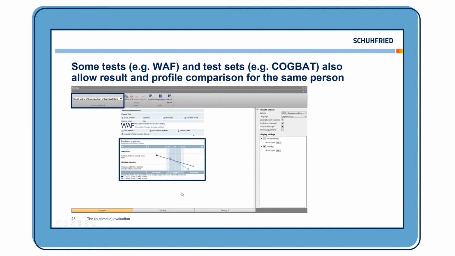Here you also have the profile comparison, so you can also choose to display the profiles, where you can have a quick overview over both testing times, the first one in the darker shade and the second one in the lighter shade here. And here you can see that for alertness, there has been quite an improvement over the two times the test has been presented. And for the divided attention, both of them are in a similar area in the above average range, so there hasn't been that much change.